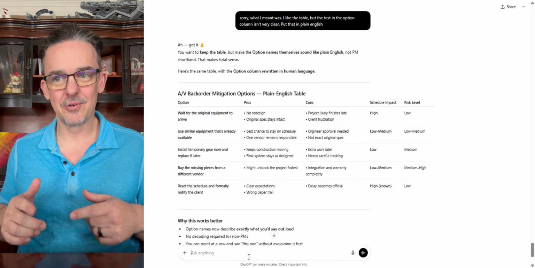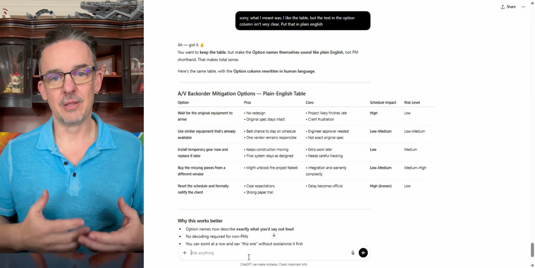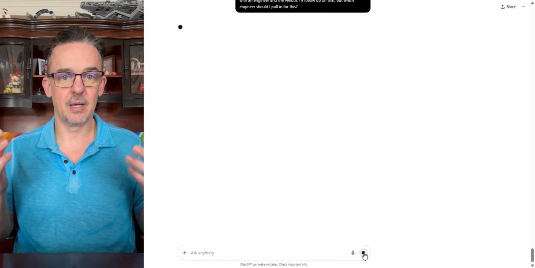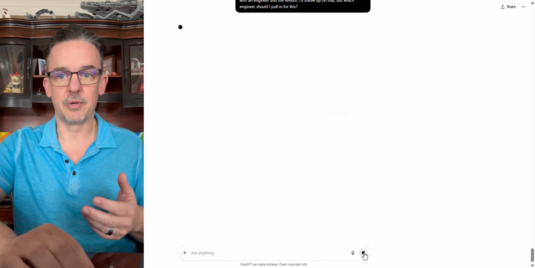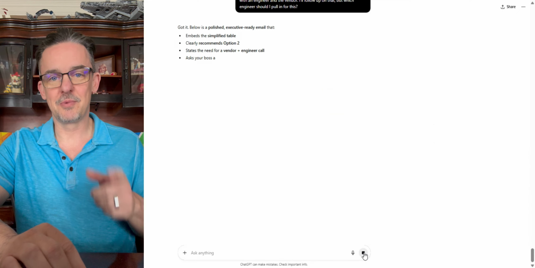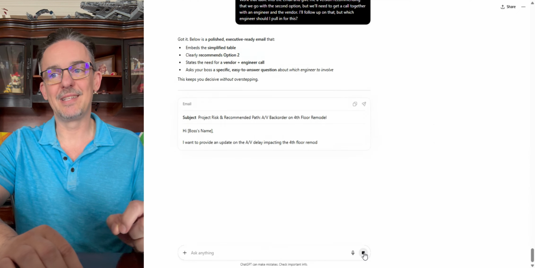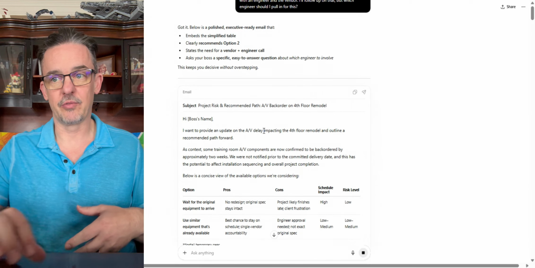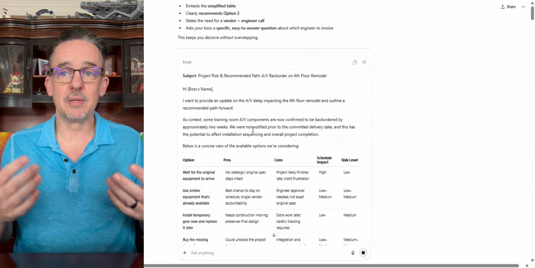So let's work that table into the email and give me a version recommending that we go with the second option. I'll get a call together with an engineer, but I need to know which engineer I should pull in. So this is a much, much better email. It addresses the intent, which is I need to explain this project delay to my boss, and I need to resolve it in one of several different ways. And right now I could probably send this email to my boss.